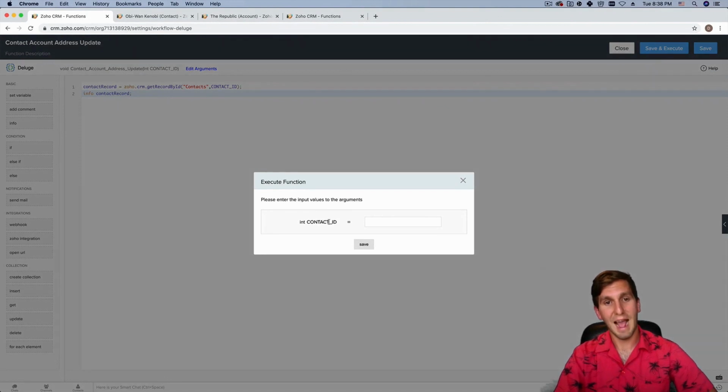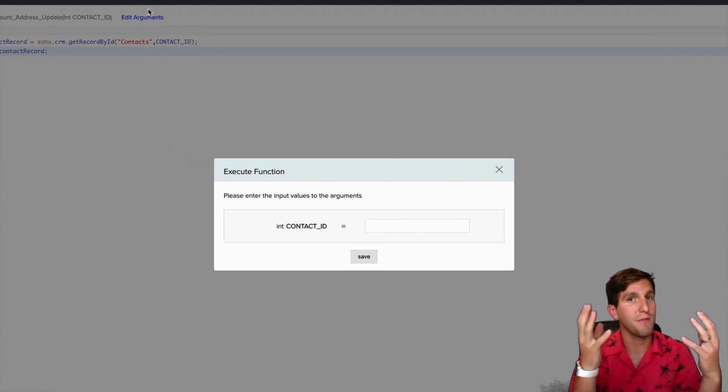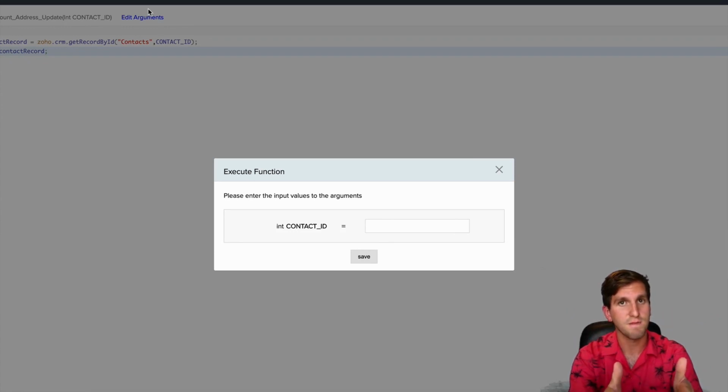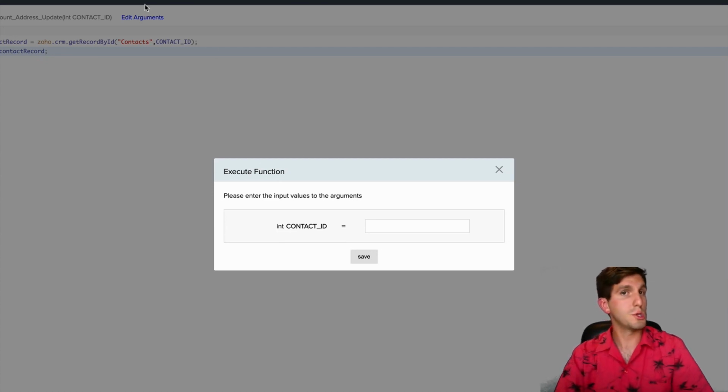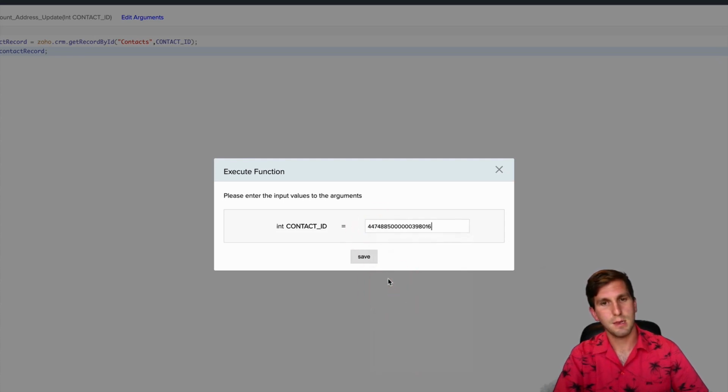And now it's going to ask you, please input values to arguments. Remember, we edited our arguments up here at the very beginning. Remember how we talked about that being us feeding information into the function so it knows, hey, I need to start with this data and then I'll run the whole function from there. Well, we only asked it for one thing, and that's the contact ID. What did you just add to your clipboard? The contact ID. So it's asking, hey, I want to try executing this function, but I need something first. Well, what do you need? You need the contact ID. Click here, and we will just paste and click save.